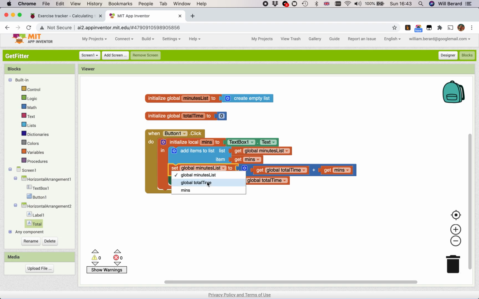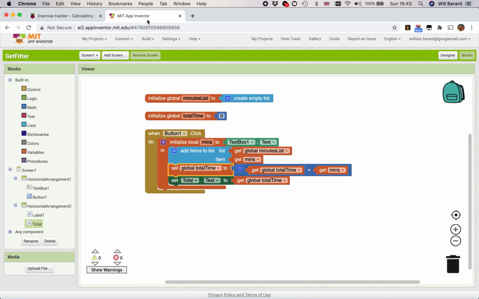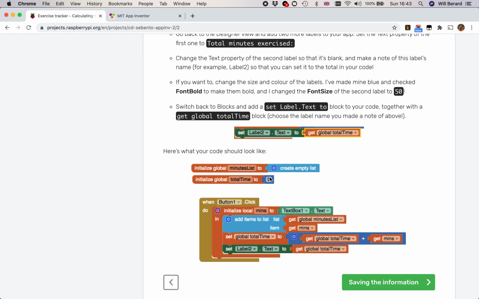No, I've done that wrong. It's total time. We set total time to get total time plus mins. This is where it's helpful to check. So now that I've fixed that, yes, it does look like this. When they do show you this, it really looked the same, but I had a mistake. I didn't do it on purpose, but here's a lesson, kids. Always check and double check and triple check, because if it doesn't work, you must have forgotten something. It's just a matter of looking.